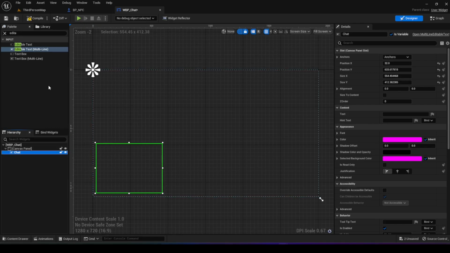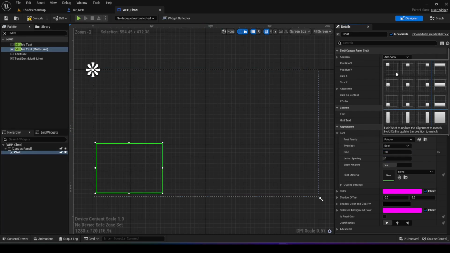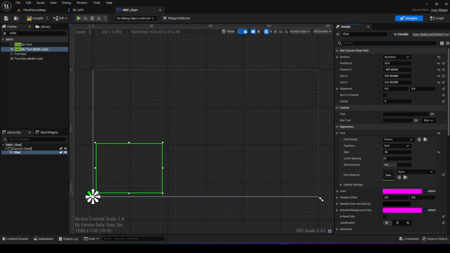And the other thing I want to do here is I want to go into the font and make it a little bit bigger so we can see a bit more clear. So I'm just going to set it to 30. And then I'm also going to anchor it to the bottom left, just like that.